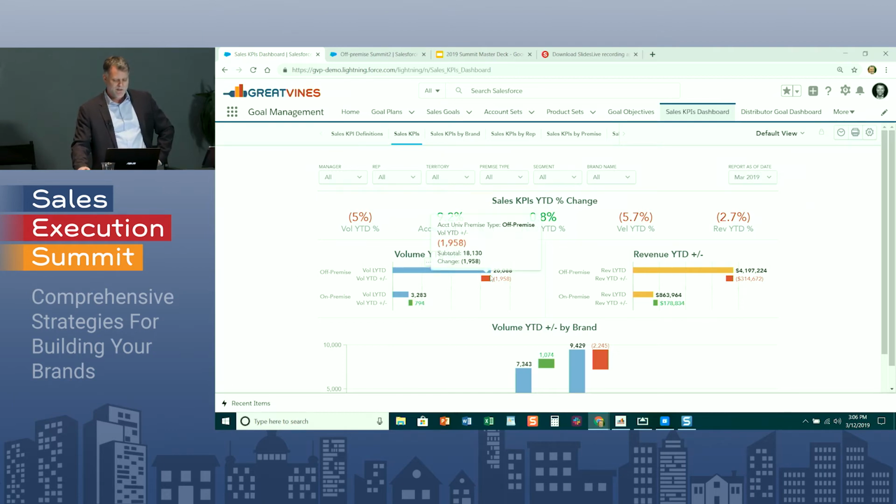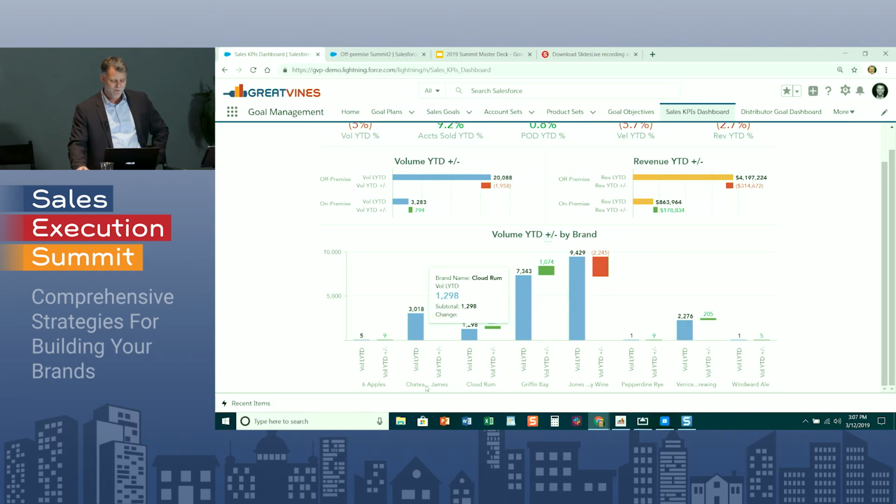Here we've got, this is actually called a waterfall. My off-premise volume last year was 20,888, and I'm down 1,958 cases this year. So here's the on-premise. It's a much smaller base, but it's up. And here's my revenue. And then by brand with the waterfall. So, wow, of my biggest brands, Griffin Bay is up. But Jones Family Wine is the biggest, and it's way down. So that's a great way to visualize some data here.